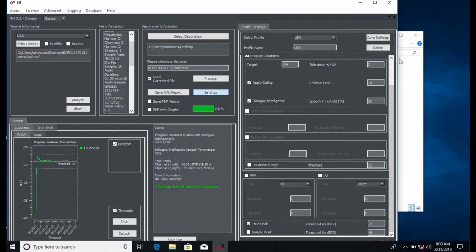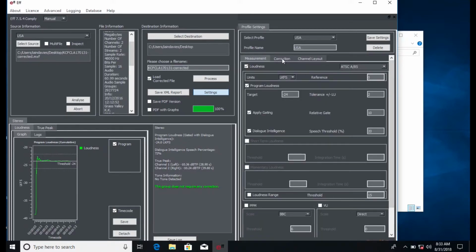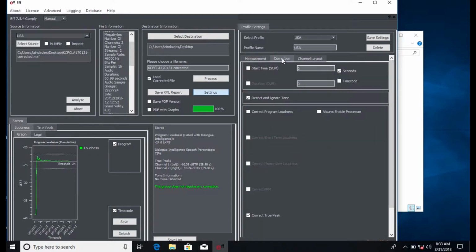If we go to the correction settings, what are we going to correct in the file? So we have a choice. We can correct the program loudness, and that would be a requirement for any loudness type application, and we need to correct the true peak. If we were doing other measurements, the short-term loudness measurement, for example, is enabled as part of an R128 European loudness measurement. And if we were measuring to R128, then you would have the option to measure and correct the short-term loudness if required.